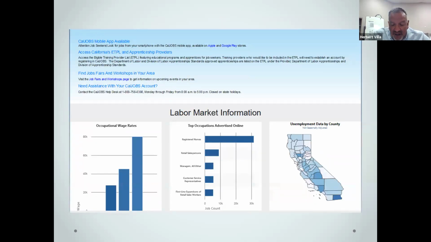In your dashboard section, you can find a section with this labor market information, as well as on the home page. When you scroll all the way down, the labor market information is available there too.